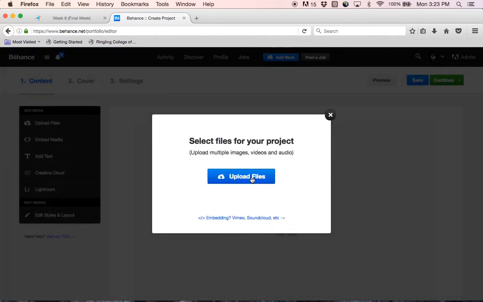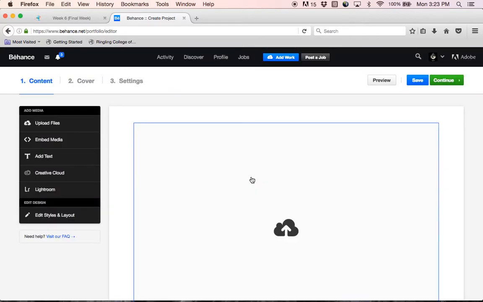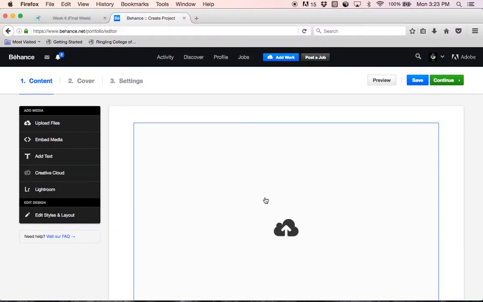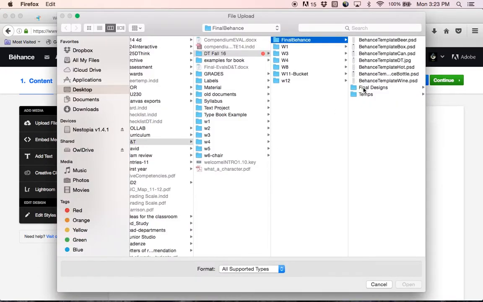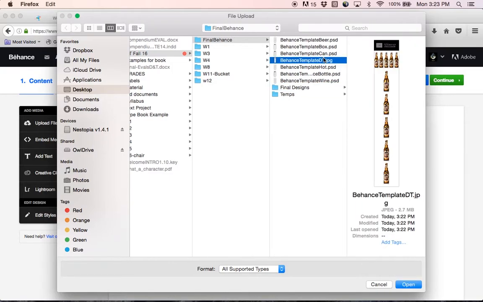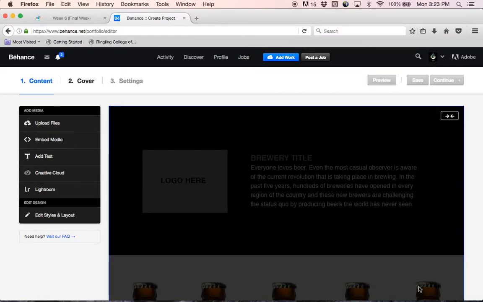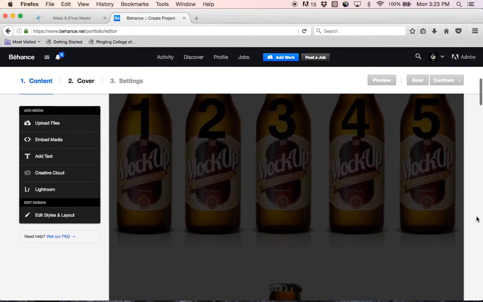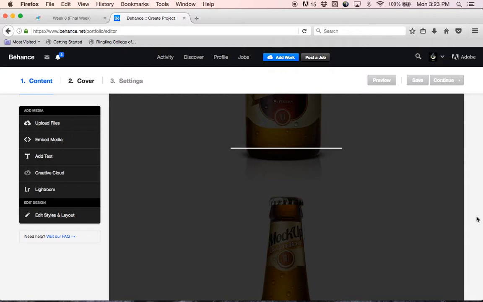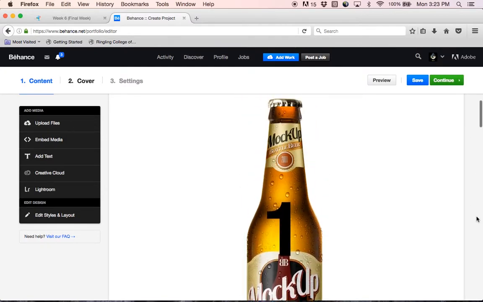And the upload file should pop up. And if that doesn't pop up, you should get something like this where it's ready to put an image in place. And now I just have to find my final design JPEG. Select that, hit open, and it starts to upload it. And there we have it.